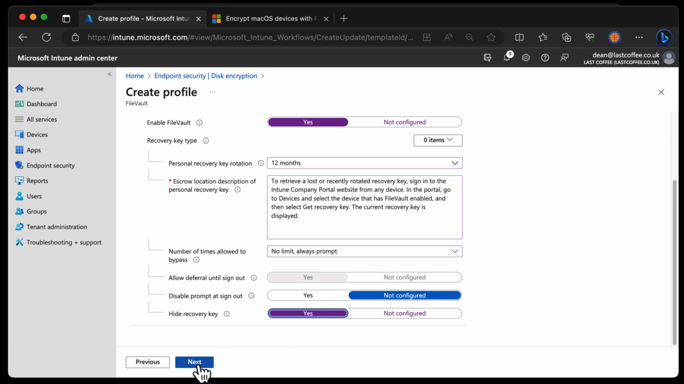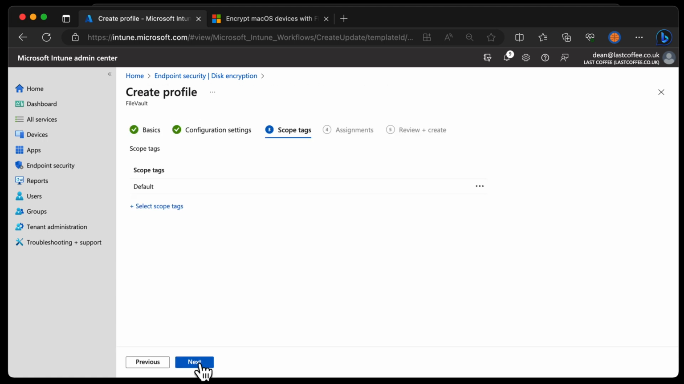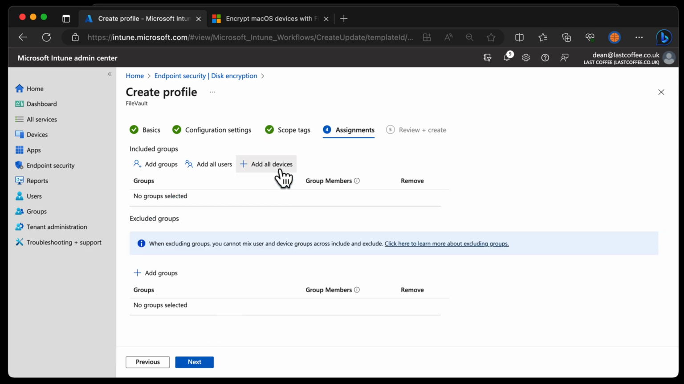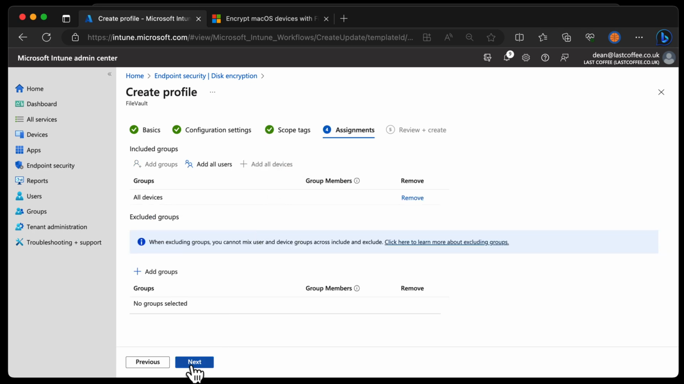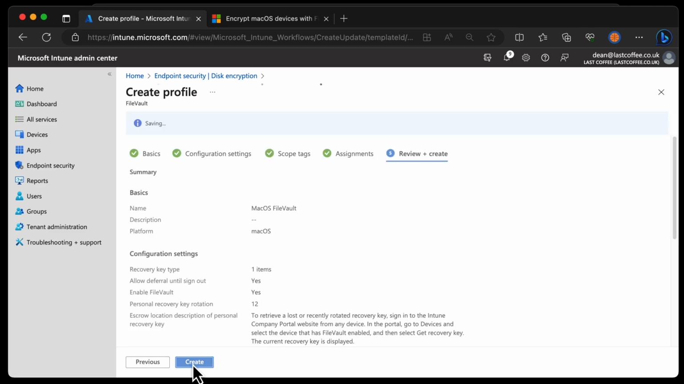So we'll choose next. And next. And I'm going to assign this to all my devices and choose next and create. I'll let that deploy to my macOS device right now.